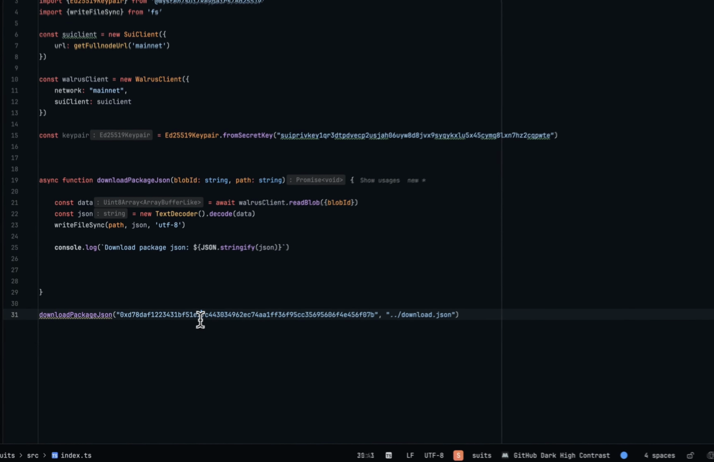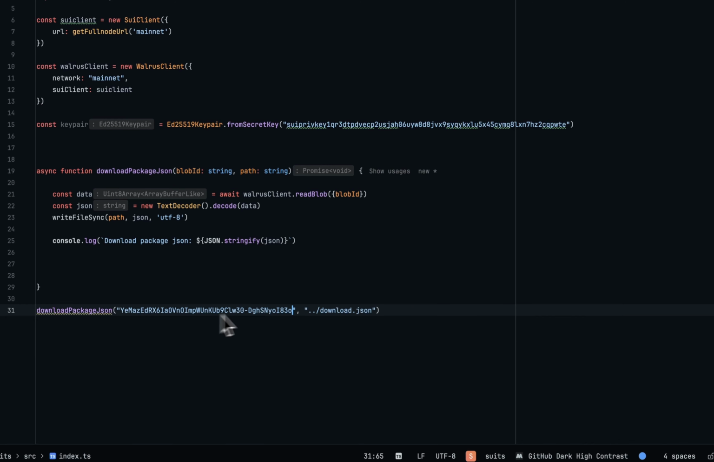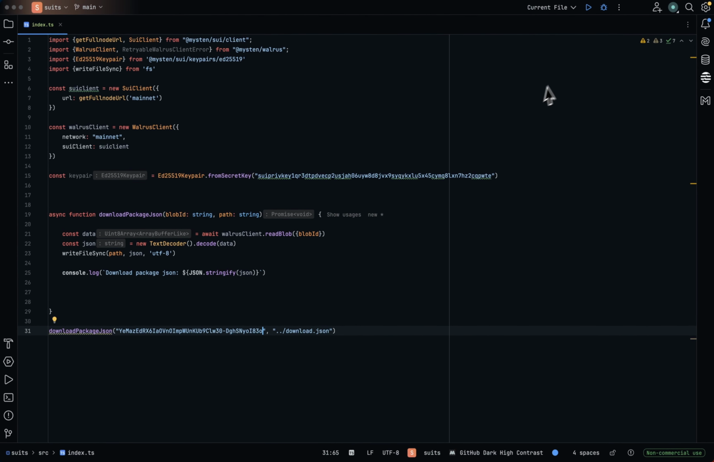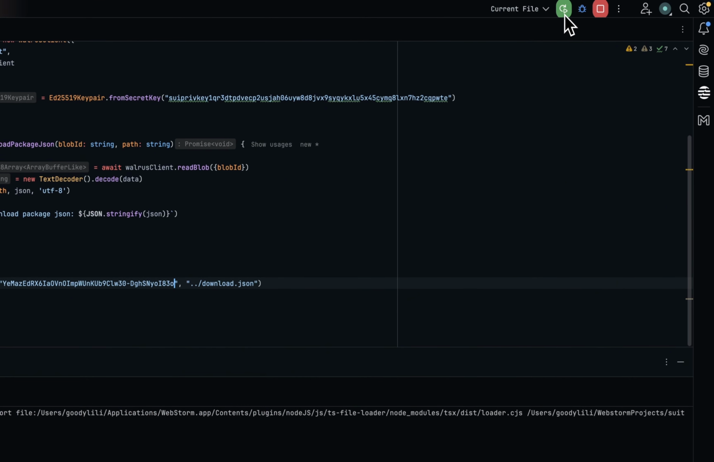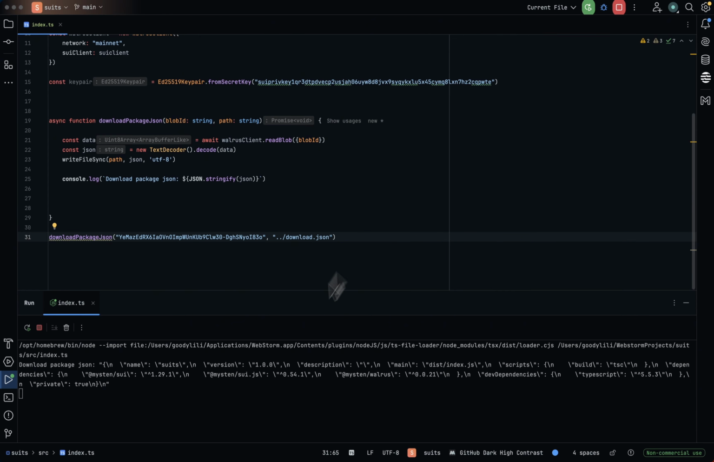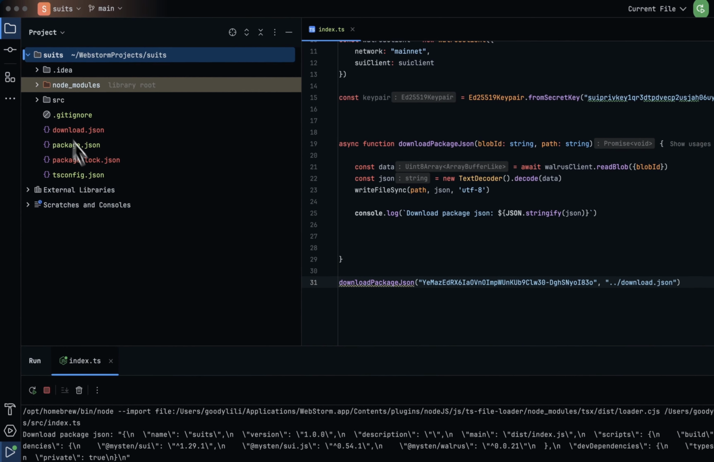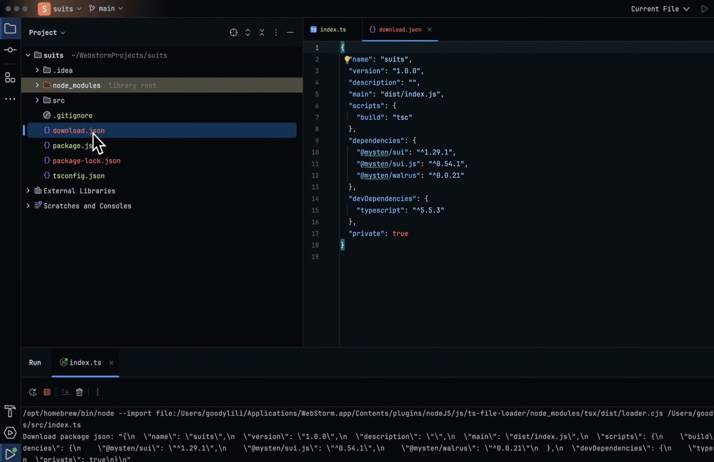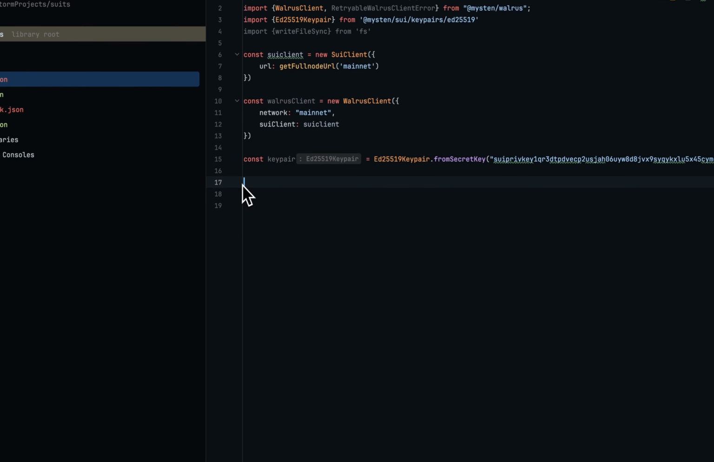Cool. So I'm just going to run this. So this isn't the object ID. I pasted the wrong one, and this is actually it. So I just fixed this, and I'm just going to run it again, and hopefully our file downloads this time. Right, so you can see here that our file has downloaded, and if you open this, you can see our download.json as we expected.